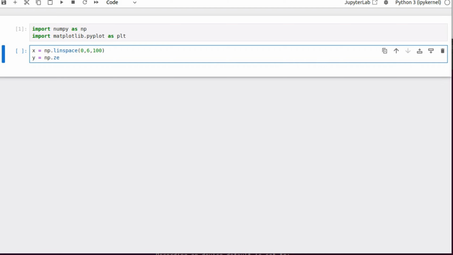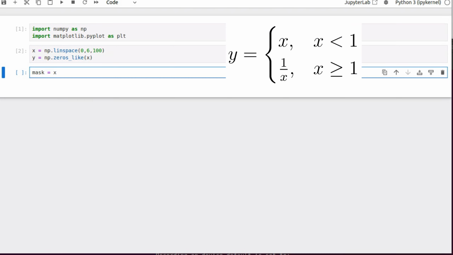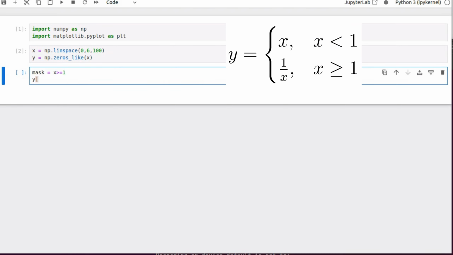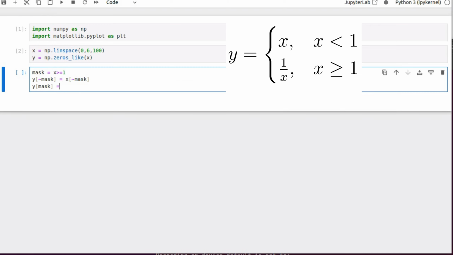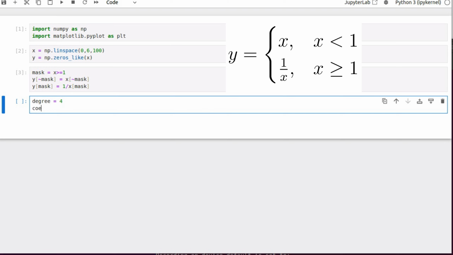So for example, we've created 1000 dots in the range from 0 to 6, and now we will create our special function. This will be y equal x when x is less than 1, and y is equal 1 over x when x is bigger than 1. So I will calculate it with the help of a mask. It's very easy to do this calculation.